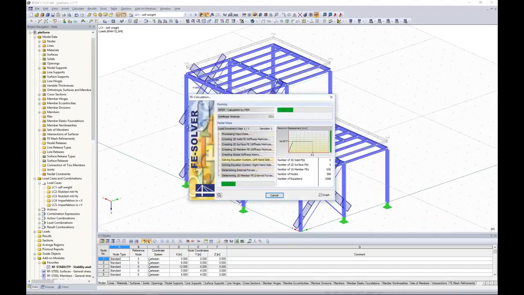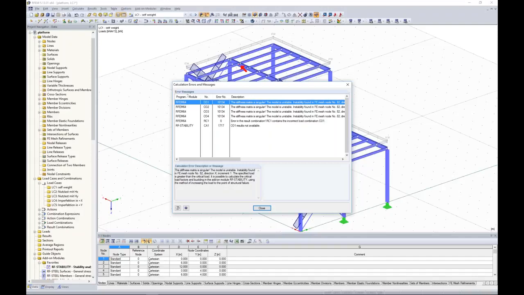So the load cases look pretty good, but as you can see, the load combinations probably don't get a result over here. So we have a problem in the load combinations. If you have an instability like this, you have to think about what's the difference of the load combination to the load case?